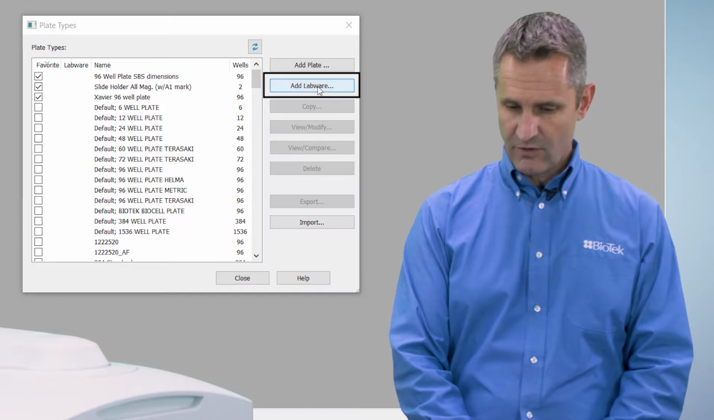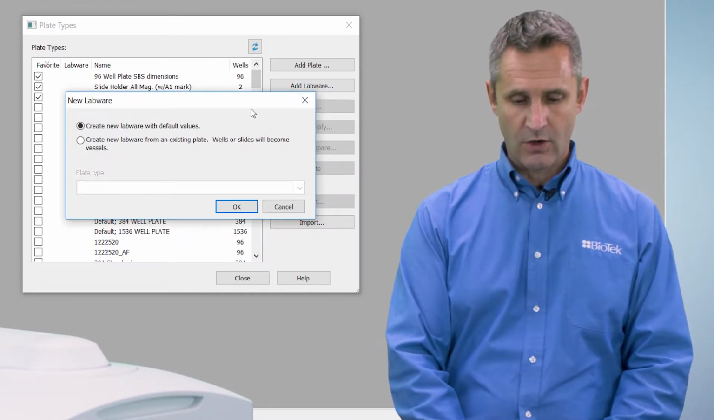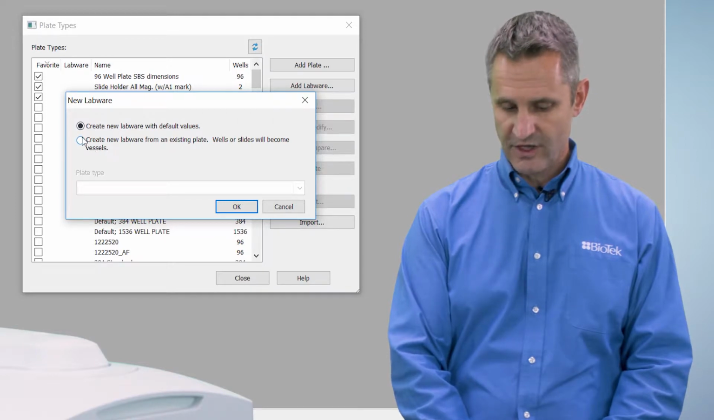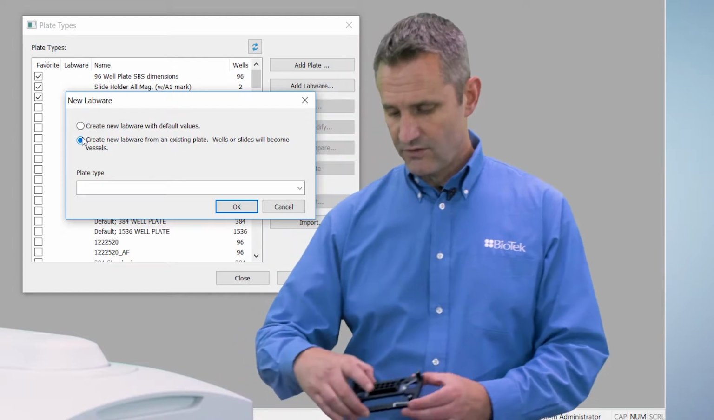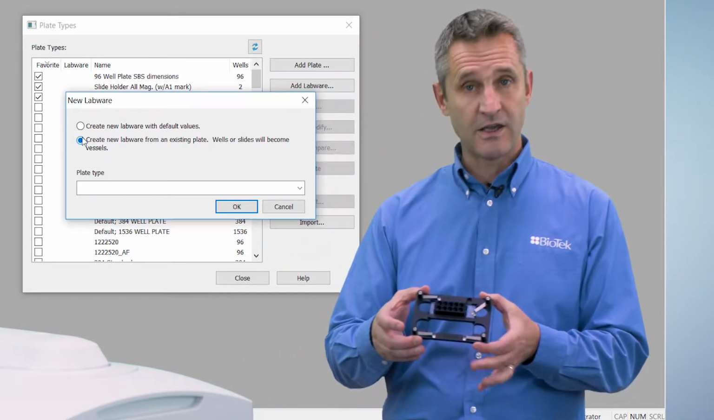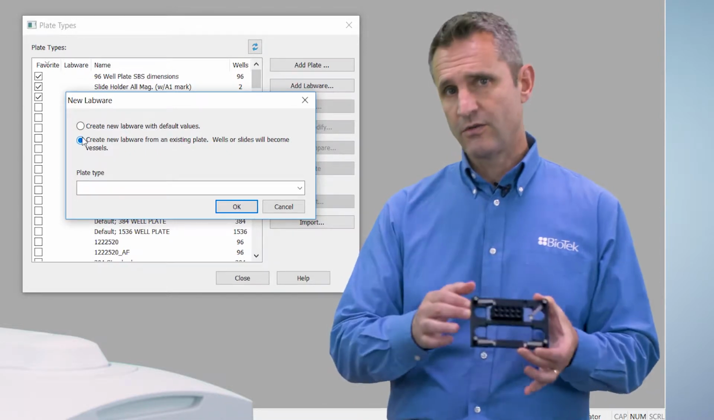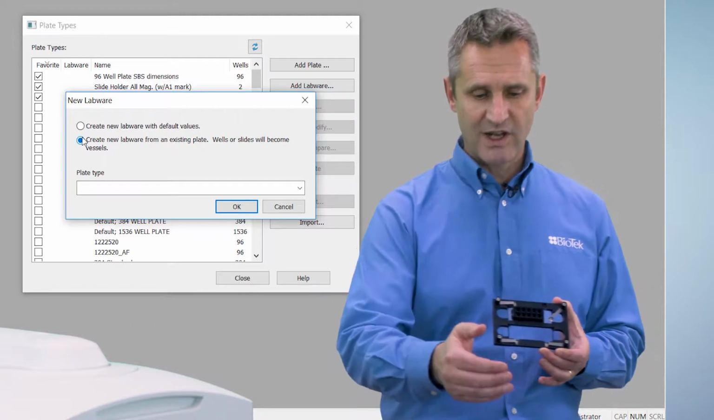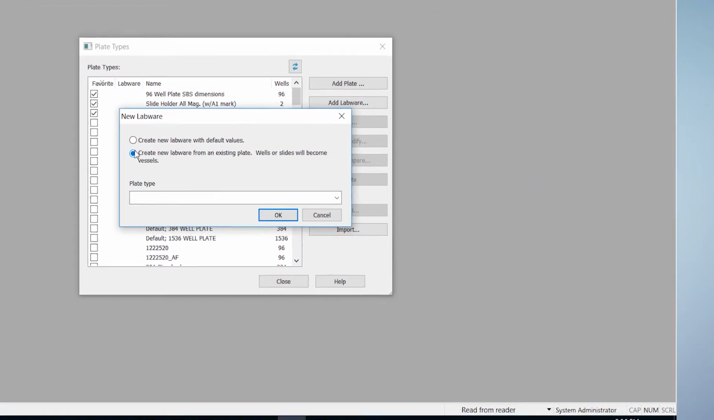So I'm going to select this function in the software here. You have two options here, and the one I always use and I recommend you use as well is the second one, because it makes things much easier. Instead of having to define everything from scratch, you select a template. In that case, I'm going to use the slide holder as my template. If you have another piece of labware, you should select whatever is the closest in the list to your labware.